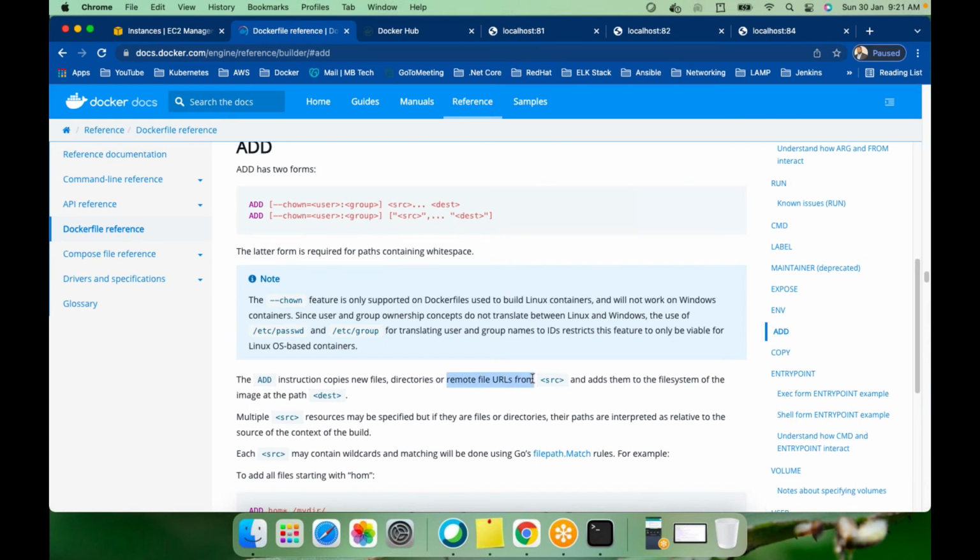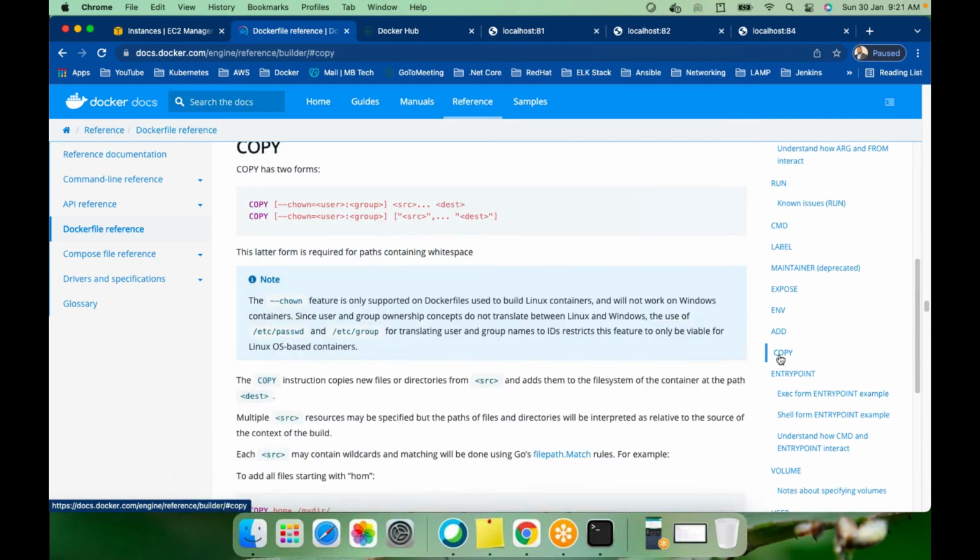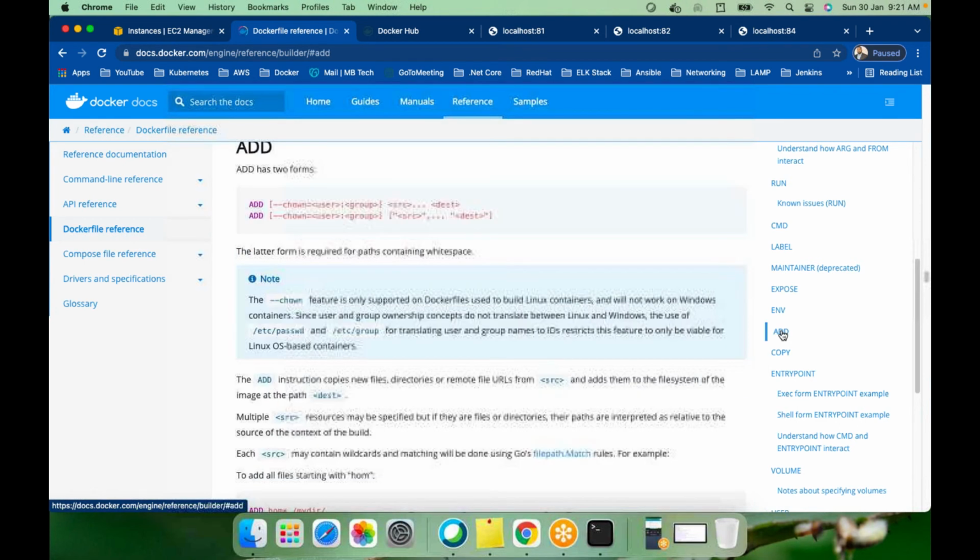Then what is the difference between environment and add? What is copy and what is add? Copy has two forms. The copy instruction copies new files or directories from source and adds them to the file system of the container. But what does add do? The add instruction copies new files, directories, or remote file URLs from source. So guys, now you know the difference between add and copy.